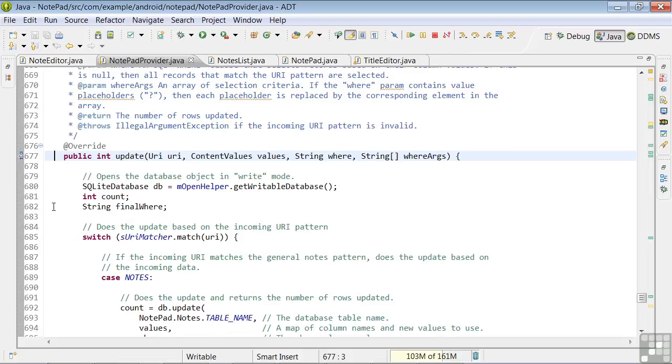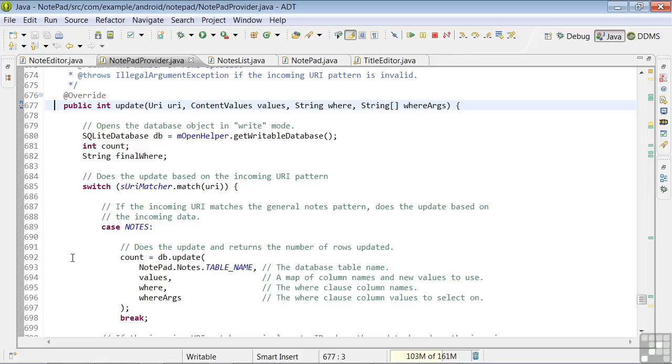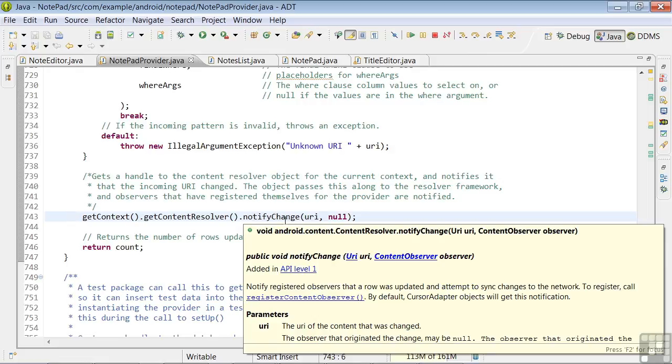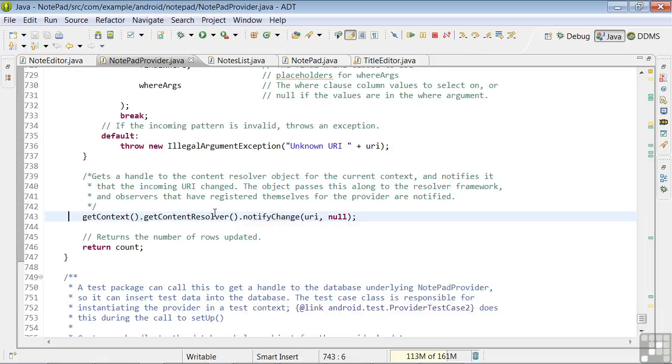The body of the method, at statement 692, executes an SQL update method to change the records in the database. Notice the count of changed rows is returned from the execution of that method. In statement 743, the notify change method is used to tell the system that records have been changed. And at statement 746, it returns the count that came as a return from the SQLite update method.